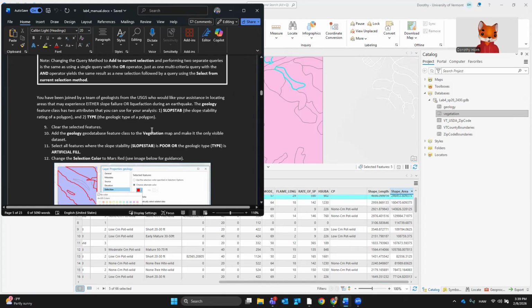So now we have a team of geologists from the USGS who want to know if slope failure or liquefaction during an earthquake can happen. Slope failure is when you have like a landslide or a rock slide. Liquefaction is when the earth literally turns into like hot lava and everything sinks down into it. It's really common in the Pacific Northwest. When the earthquake stops, it hardens back up, and so things are just stuck down in the ground. It's kind of crazy. So the geology feature class has 2 attributes that you can use for your analysis. Slope stab is the slope stability, and type is the geologic type of the polygon.